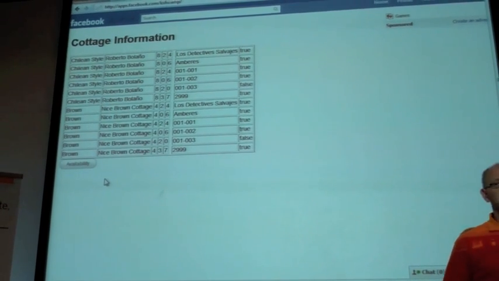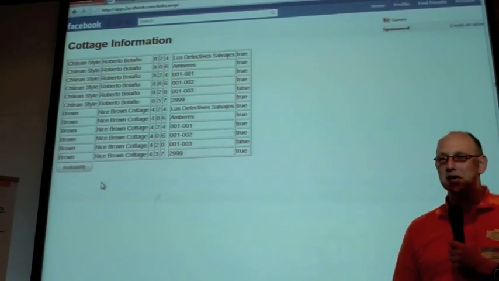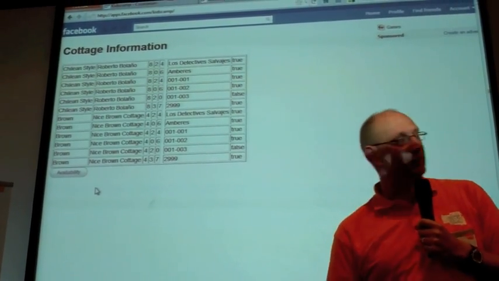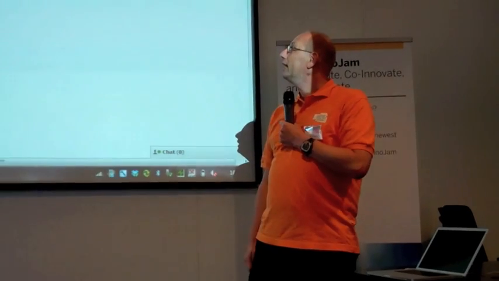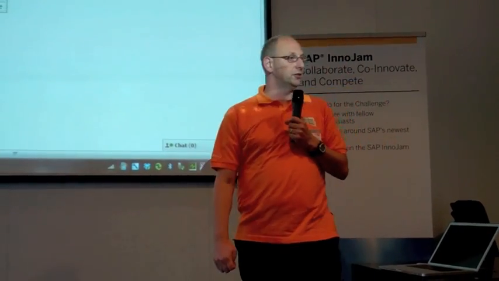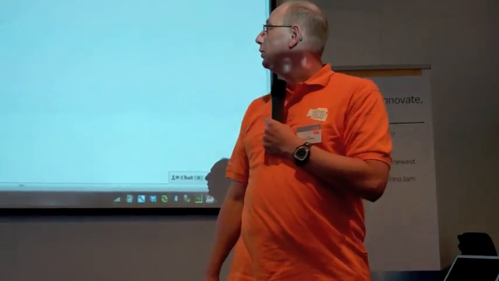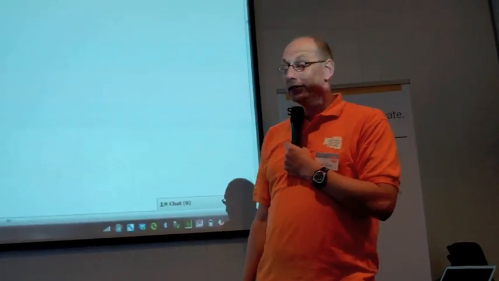Reserve a cottage, and here we end up making it nice with the CSS files on top of it, but you get an overview of the cottages that are still available. If you click on the availability button, now the calculation takes place. River is comparing which cottage is available at which moment in time, and which you can still reserve. Am I correct? Well, there it is.